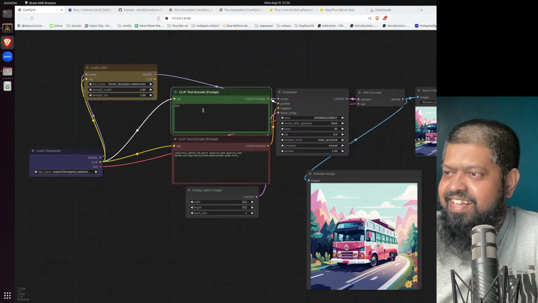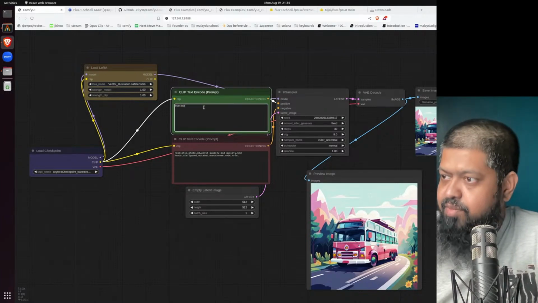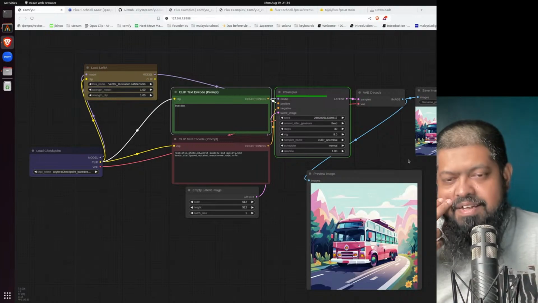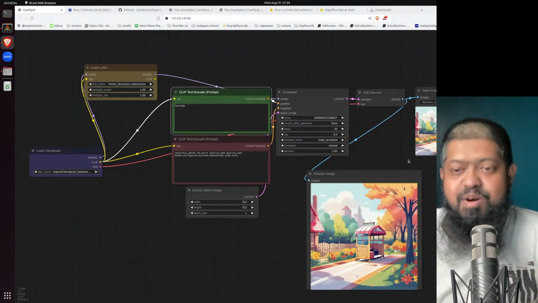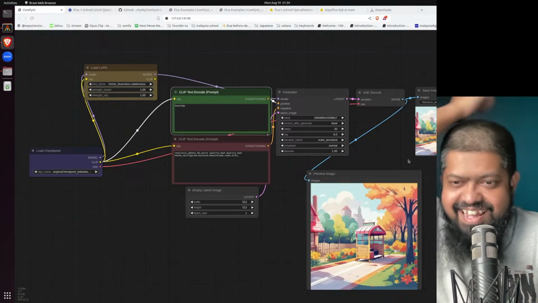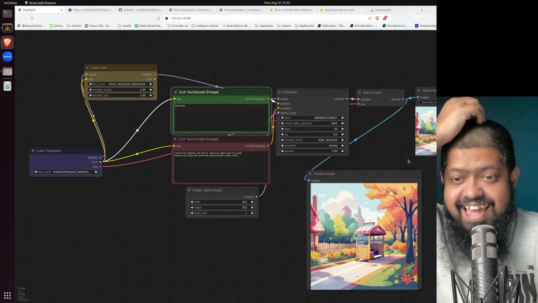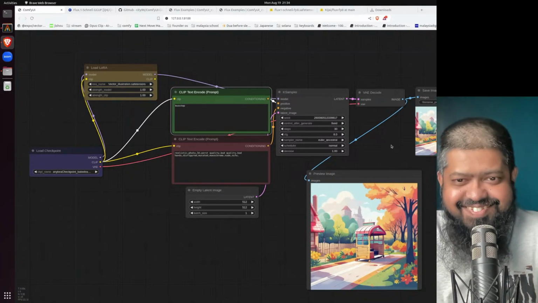I can't believe it. So let's say I say, hey, give me a bus stop in this same style. And boom, you got a bus stop. I can't believe my eyes, guys. Damn, it's crazy.